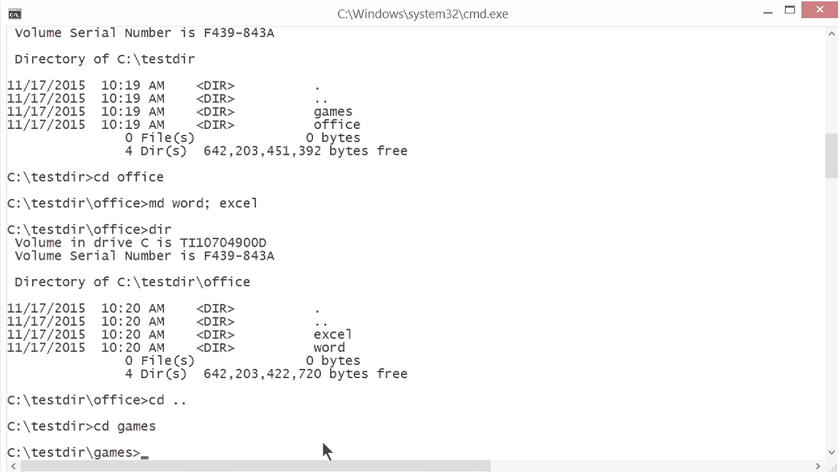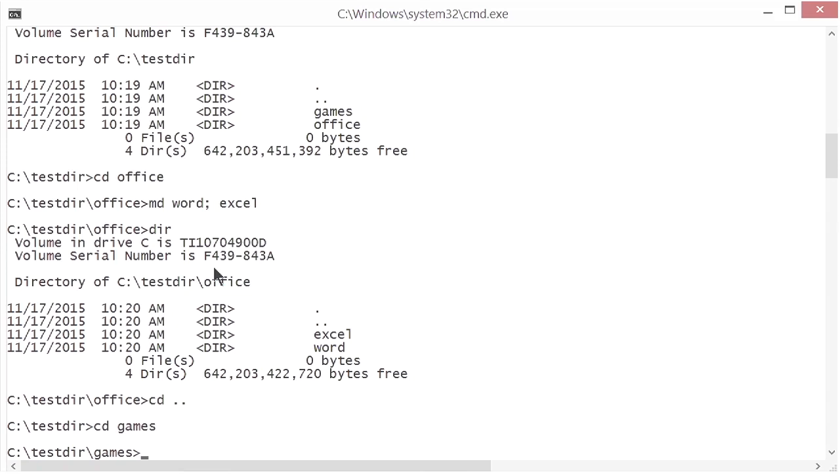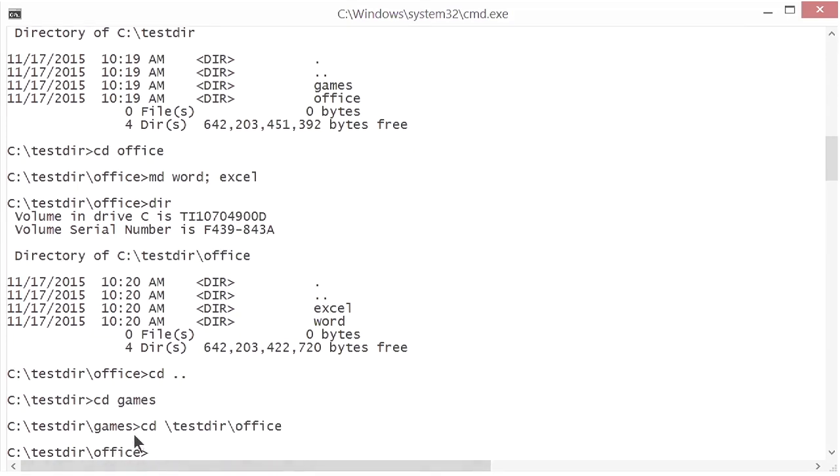But you can do all that in one shot, and you could do that with a complete path. We're in the games directory right now, and if we wanted to go to Office, we could do an entire path to Office with one command. We could type cd \, which is the root, test_dir\office. Let's show that now. cd \, which is the root, test_dir\office. And look what happened. In one command, it brought us from here to here.